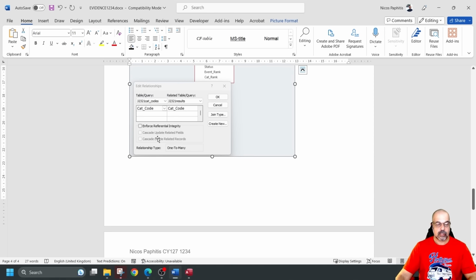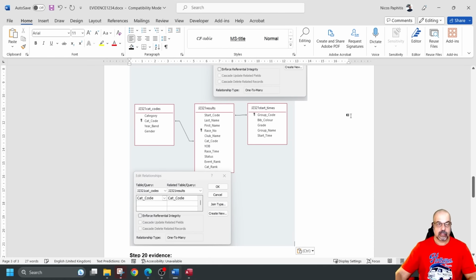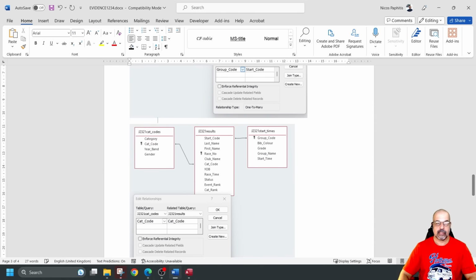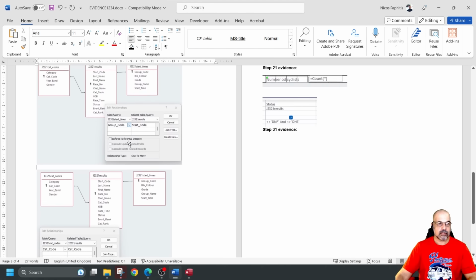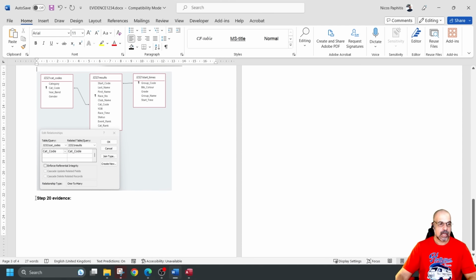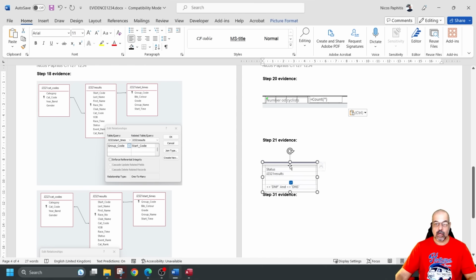There. This one, Control X, should be up here. These two together. Okay, this is where my relational databases, relationships were. And then step 20 was the count function X, and then 21 is this one.